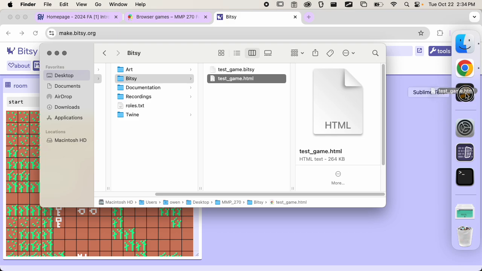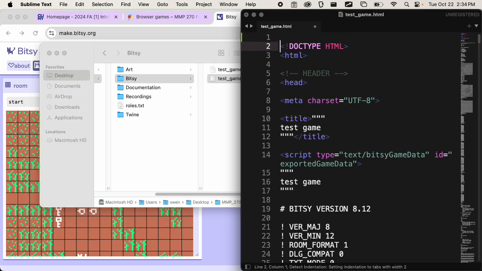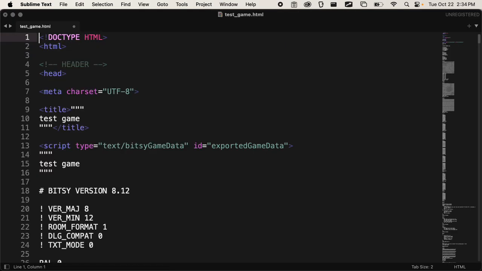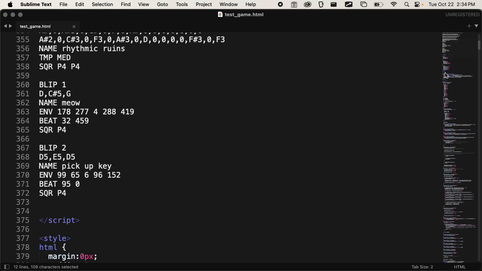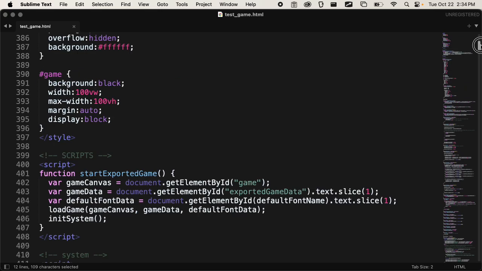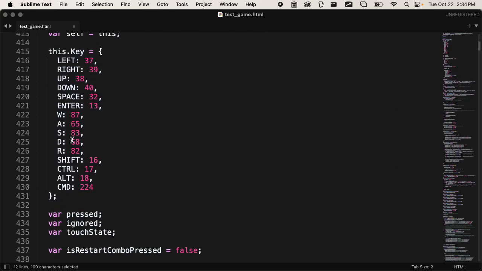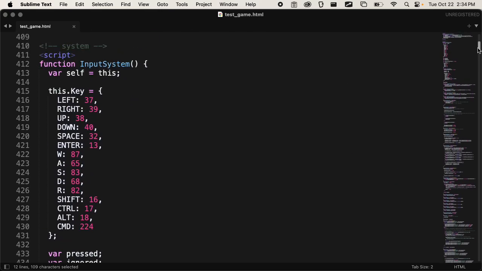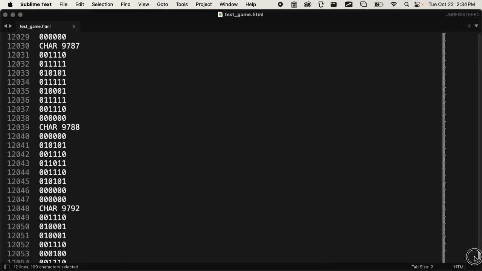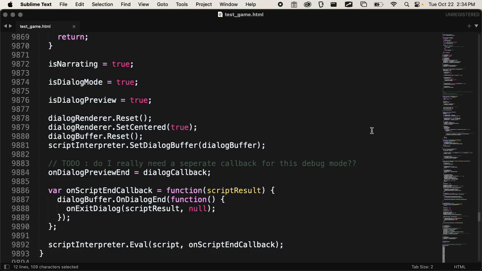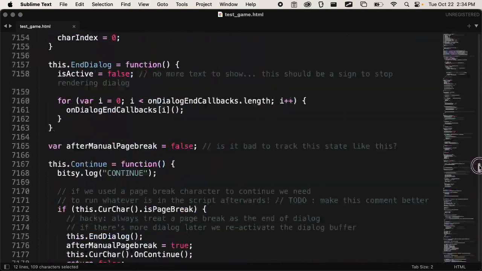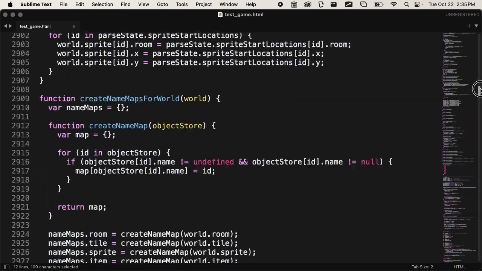So if I open this up in a text editor, we'll see what this looks like. You can see the Bitsy data here at the beginning. So all this is just data, everything over here. And then at the very bottom down here, there's this really, really long JavaScript section. It's like thousands of lines long. It ends down here, so it's almost 10,000 lines. And this is the entire, not the editor, but the entire game engine.